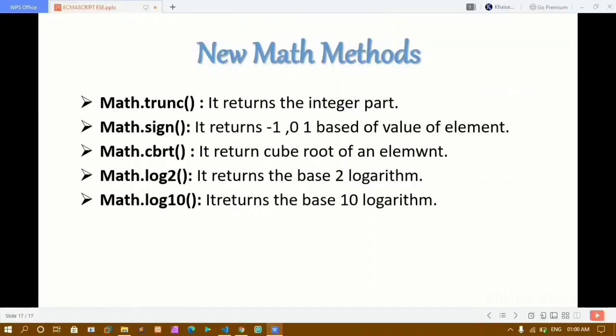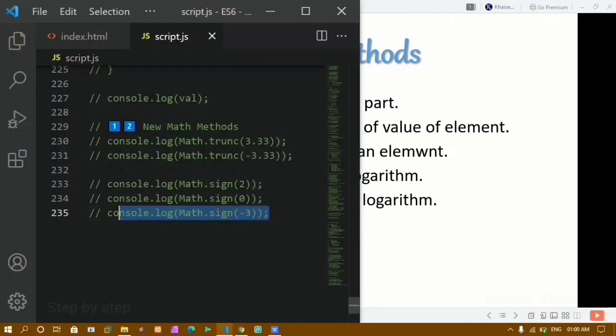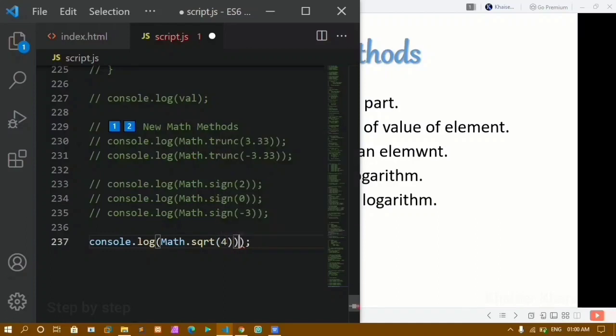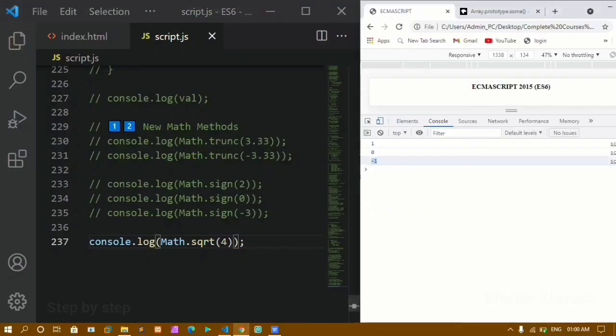Okay, next we have math.cbrt. Before, we were having Math.sqrt. I'll just paste it, and instead of this I'll write sqrt, square root of 4. I'll save this. Now if I refresh this one, you can see I'll be getting 2 as my output.